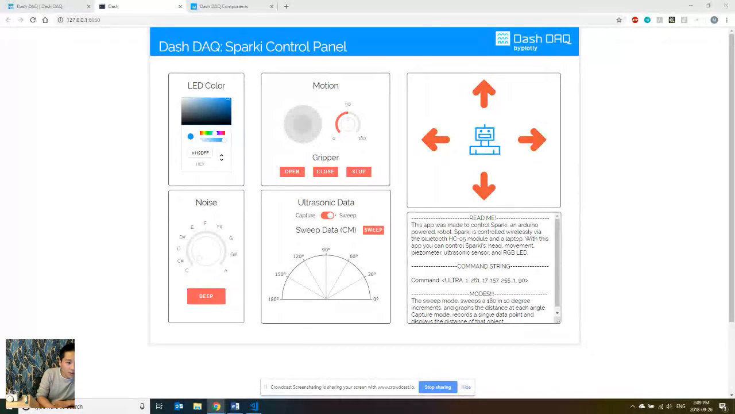So this is a user interface that I built with Dash DAQ. So this is a color picker component, a joystick, a knob, and you can just see there's a whole bunch of stuff here. This is a Plotly graph you can implement quite easily. Show you guys me interacting with it. So can you guys, okay, cool. You guys can see Sparky and my screen well.